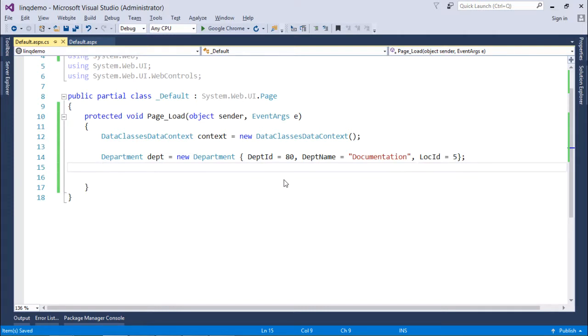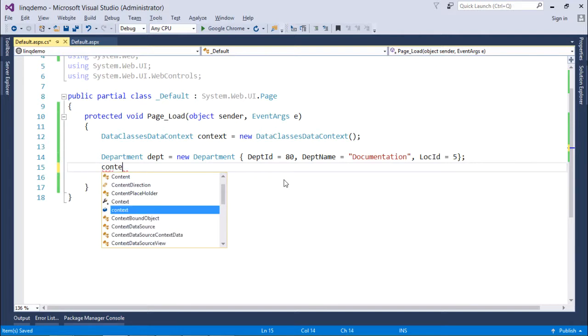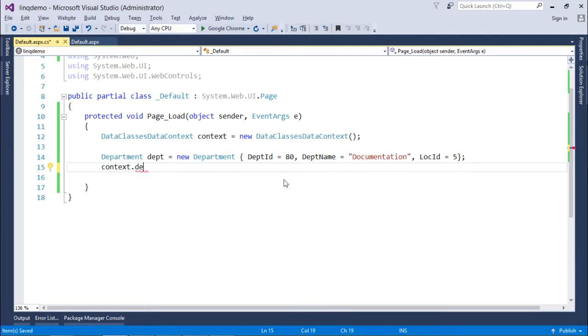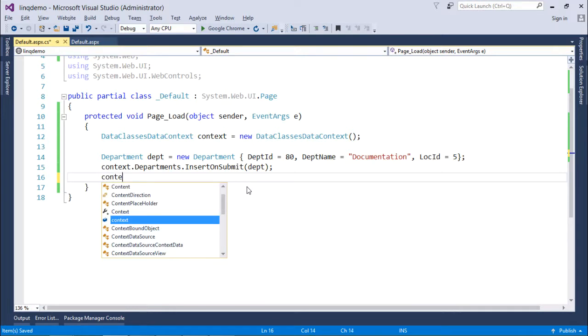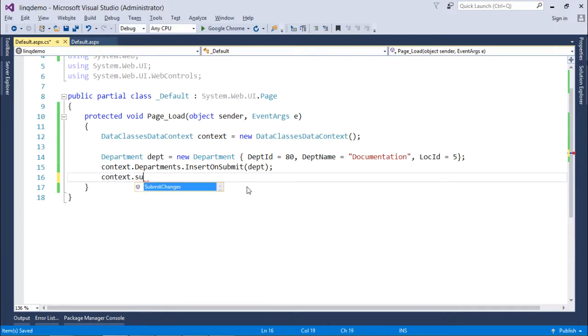Now after that I will write context dot departments, that is the property name, and then dot InsertOnSubmit. Context is the instance name, departments is the property which was already there in the context class, and InsertOnSubmit is the method. It will look for an object of Department type, which I will enter here as dept, and then at the end, to save the changes, I call SubmitChanges. So this is how we can insert a new record into the table.